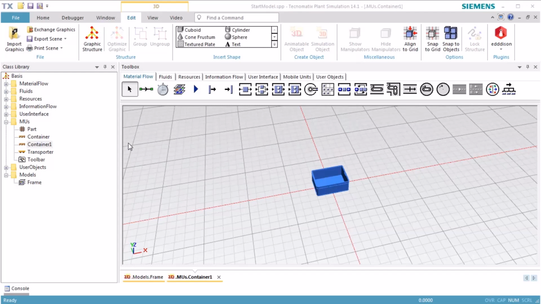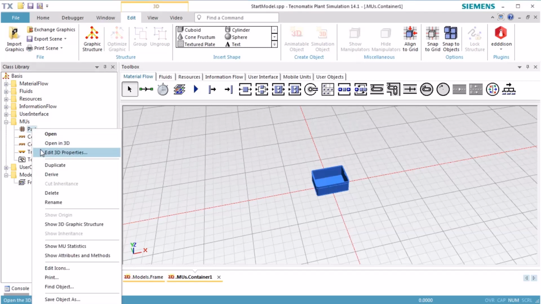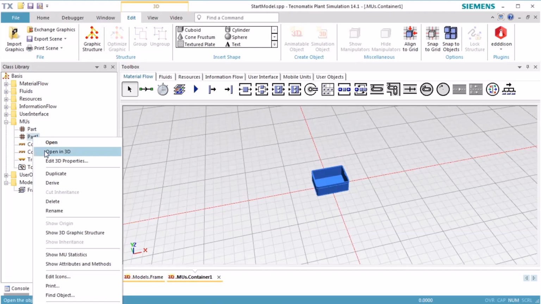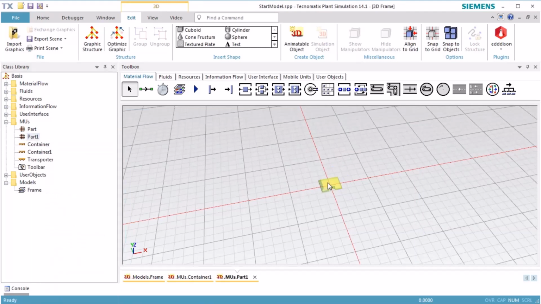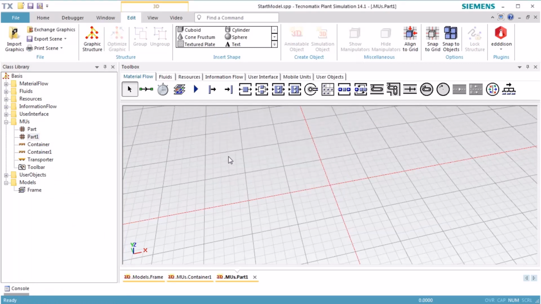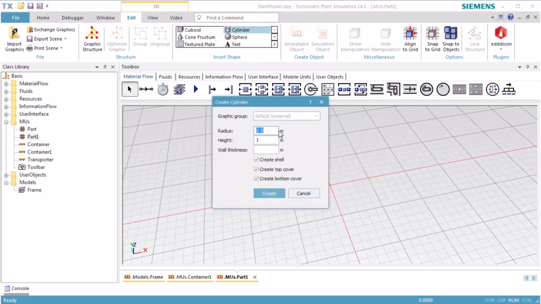We also duplicate the part in the class library and open Part 1 in a 3D window. Delete the graphic of Part 1. This time, we create a graphic of our own. We select Cylinder in the Insert Shape group box on the Edit Ribbon tab. We enter 0.05 meters as the radius and 0.3 meters as the height of the MU.